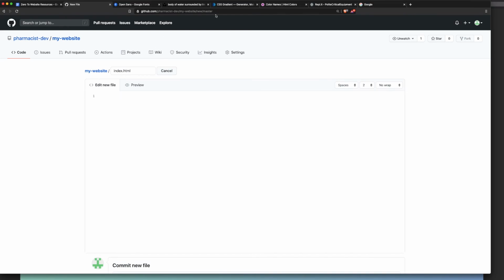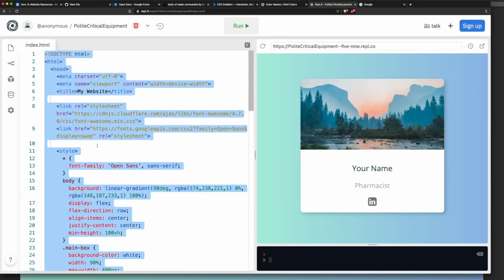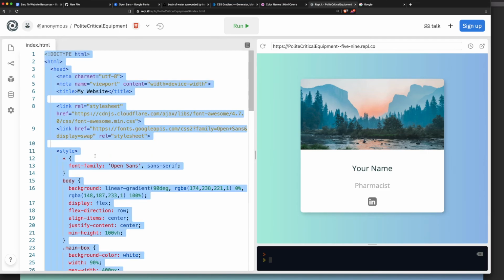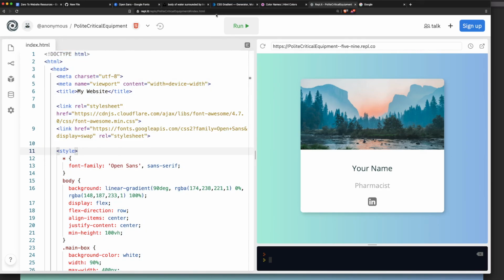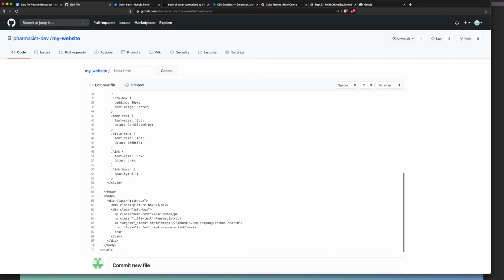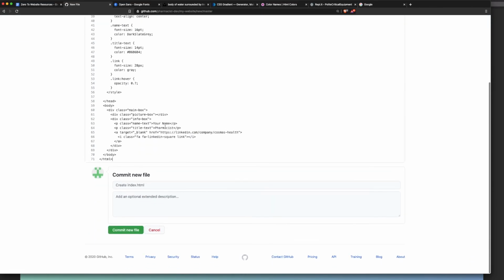So all we're going to do is go back over to REPL, and you can copy this whole sheet. So Command or Control A, or just select it all. And now I'm going to hit copy. Okay, and now I'm going to go back to GitHub, and I'm just going to paste this in here. Okay, paste it in there, and there's our whole website that we just created. And now I'm going to hit commit.